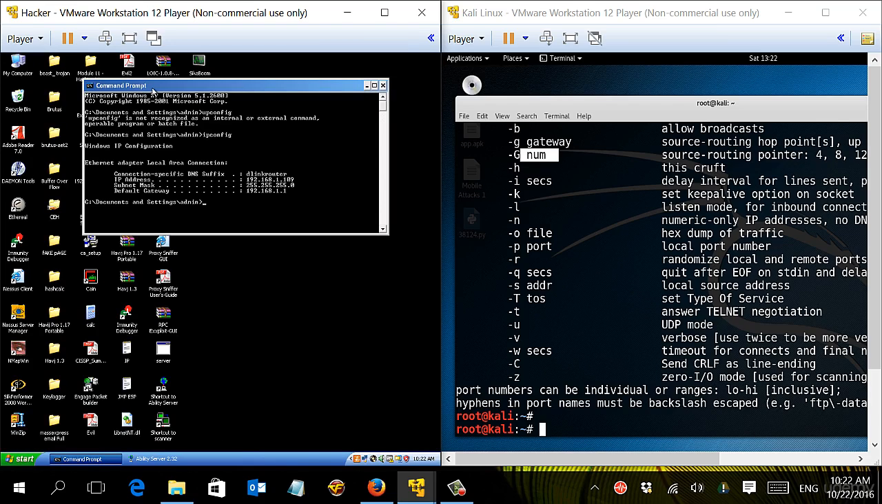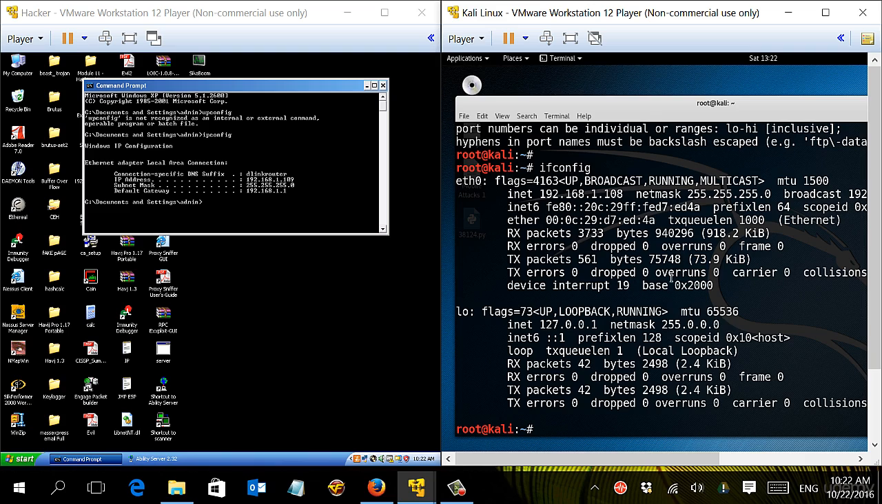So here we have two different computers. The Windows computer is 192.168.1.109, while the Linux computer, I think it's 103. Let me check with ifconfig, and as you can see it is 108. So let's do a small example on how to utilize Netcat.